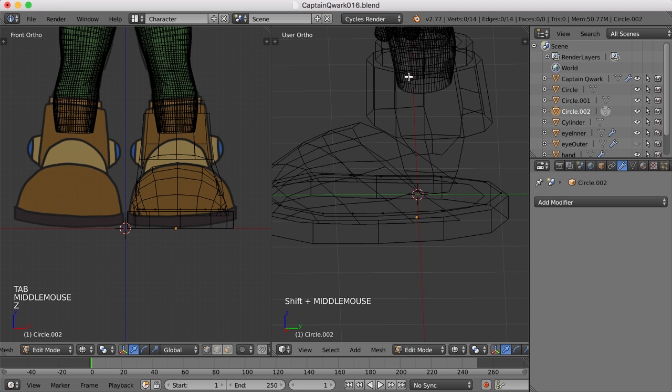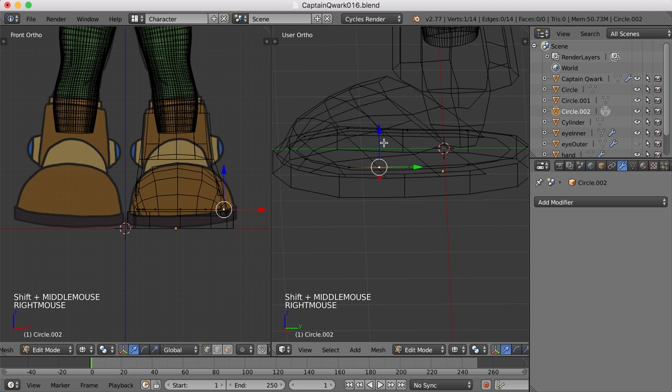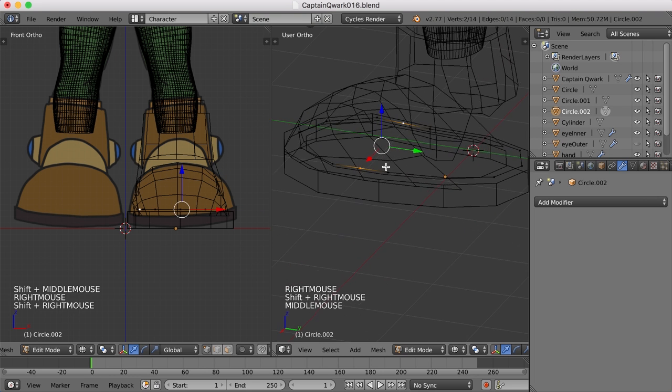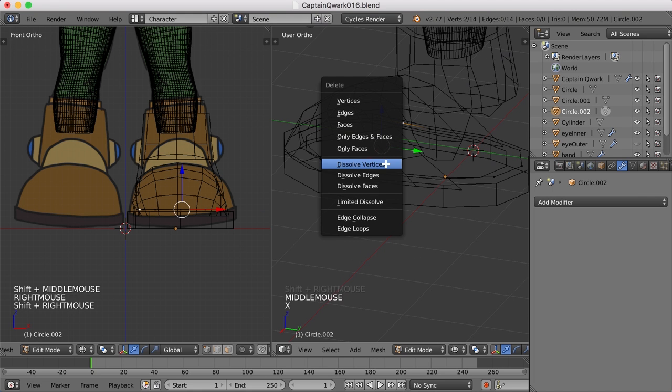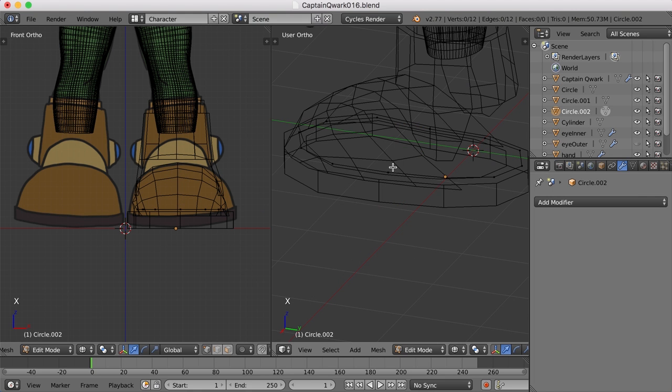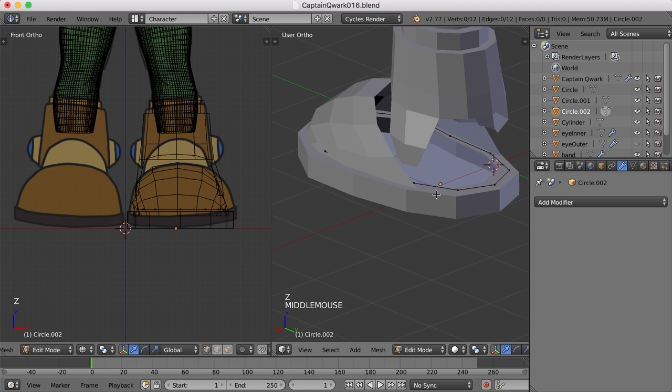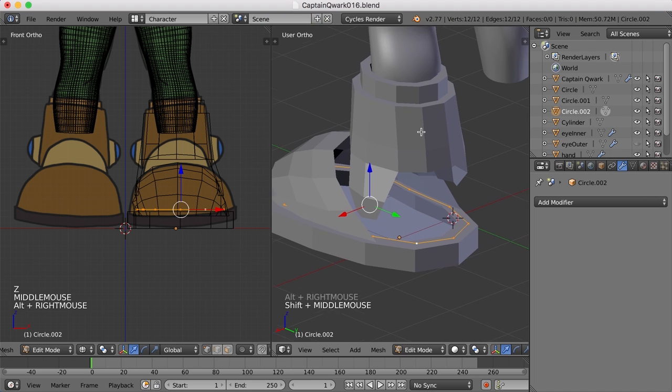I'm going to pair this up with an edge up here that was part of a 12-sided cylinder. So what I'm going to do is take these points, I believe, press X and dissolve vertices. There we go. So now that should have 12 sides. Yep, 12 of 12. Okay.